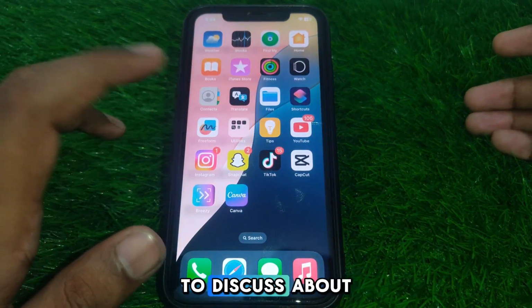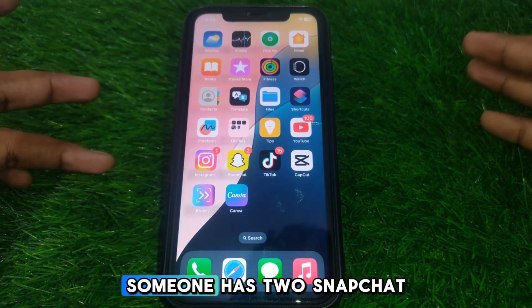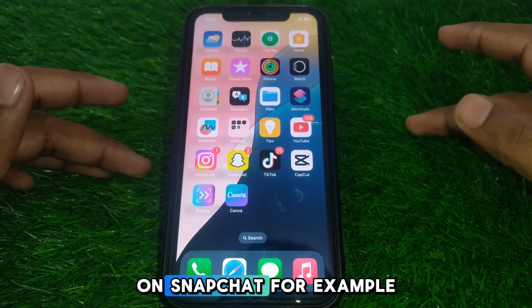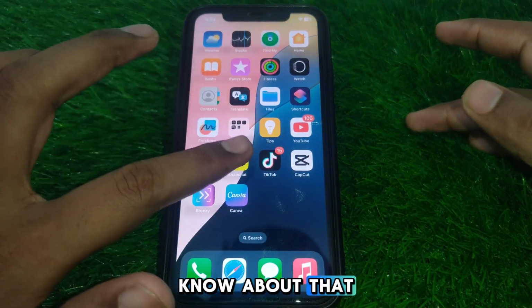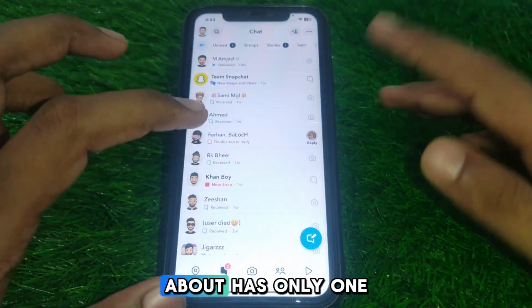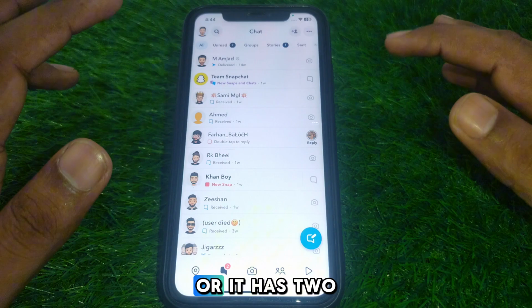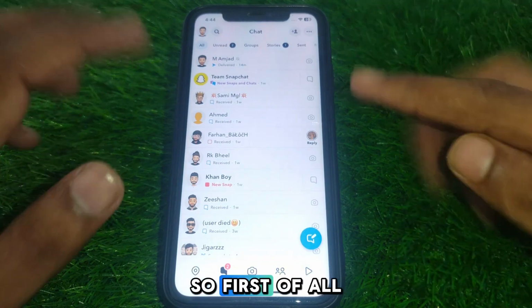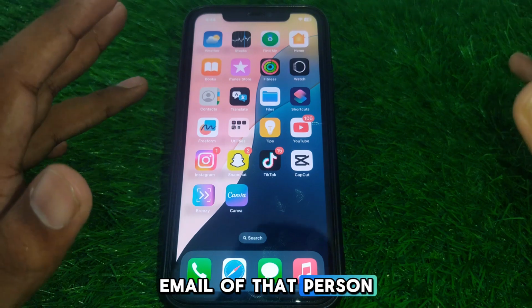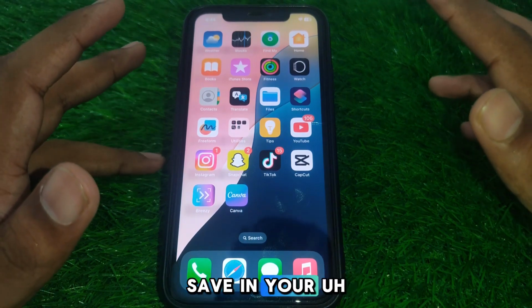Today we are going to discuss how to know if someone has two Snapchat accounts. For example, if you want to know whether the person you are interested in has only one account or two accounts. So first of all, you have to simply get the phone number and email of that person, and save them in your device.